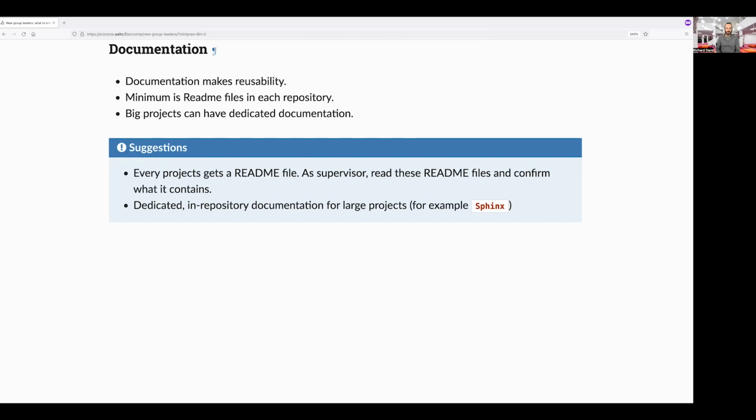If projects get larger, then you can make dedicated documentation sites. In fact, this material right here is part of a Sphinx site.